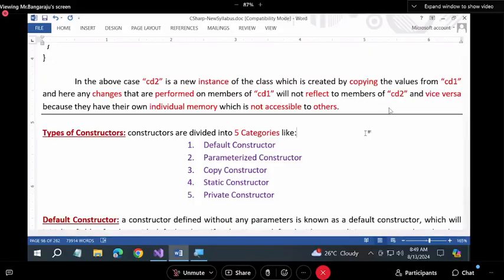Finally, let me sum up one thing for you: types of constructors. This is a very, very important question tomorrow in the interviews. What are the different types of constructors? A very important question to be discussed.